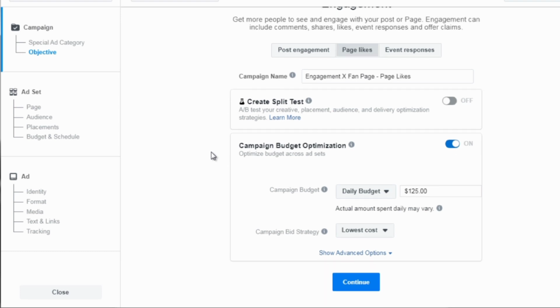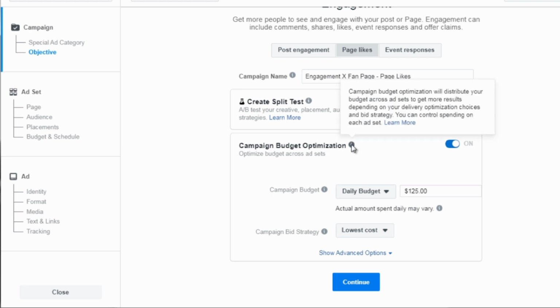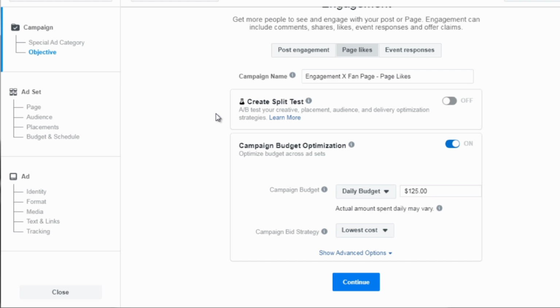Next thing is create split tests. We're going to totally ignore that. We're not interested in that. You can do that later if you want to, but you want to try to simplify things as much as possible. Now, campaign budget optimization. What is that? According to Facebook, it's a system and it's an algorithm that will basically distribute your budget across different ad sets to get more results. And basically you're using their AI or artificial intelligence to figure out, okay, which of these ad sets are converting, and then let's focus on those ad sets.